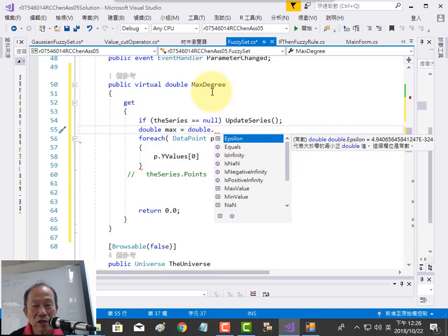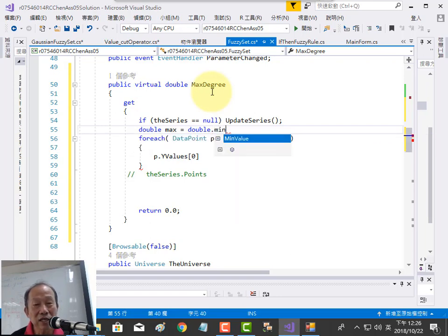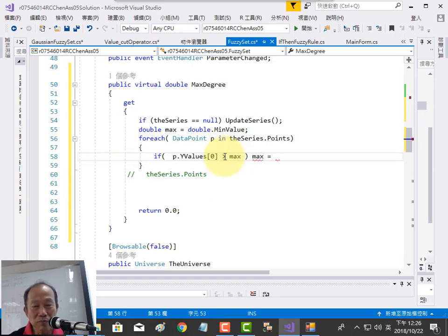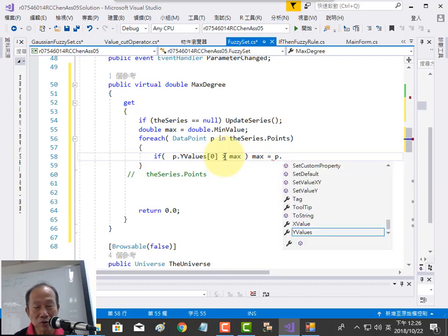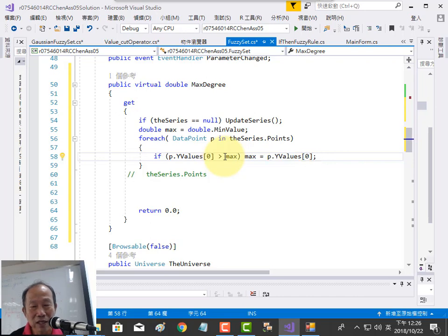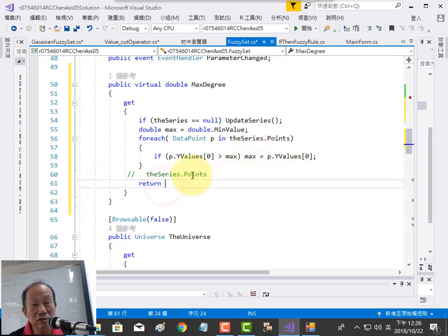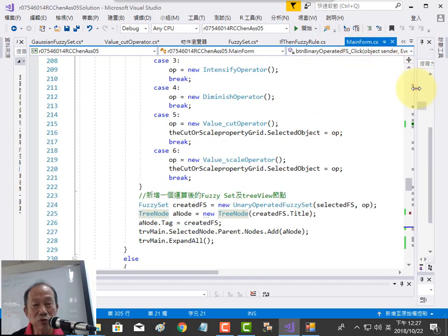So we have a double max. Initially set to what? Double. Each data type has been supported by a class defined in the .NET framework. So if you put a dot behind each built-in data type, it will pop out a lot of available utility functions for you. Maximum value, no, we put in the minimum value, right? So we check if the y value is greater than max, then max will be updated by p dot the point, p y values array, the zeros. Okay, that's it. We just loop through each point, and if the y value, that means the membership degree, is larger than the current maximum value, the maximum is updated. So we make this complete.